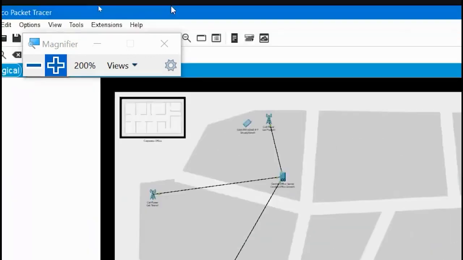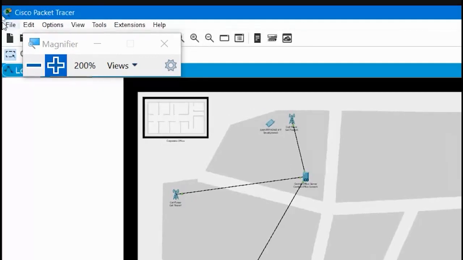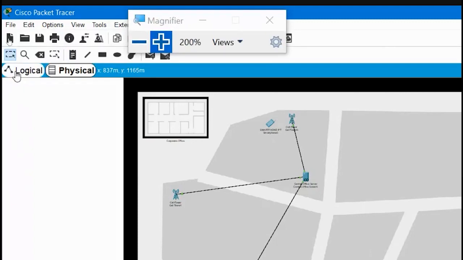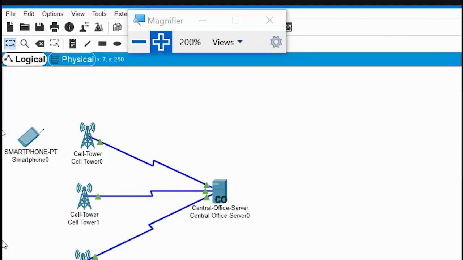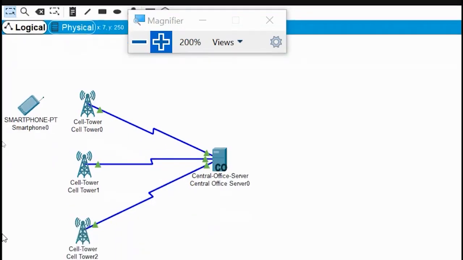Once I have added this smartphone, let me go back to the logical layout and see where it is located. I have to bring it to its place. Here you could see in the logical layout it is there. Let me keep it here in the logical layout, so that I can differentiate that it is near that cell tower 0.